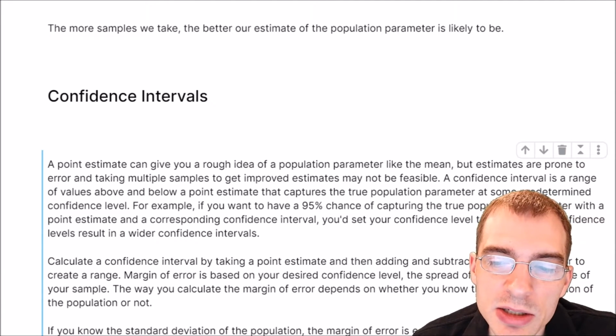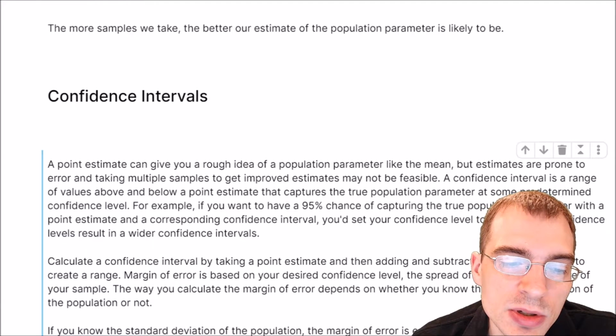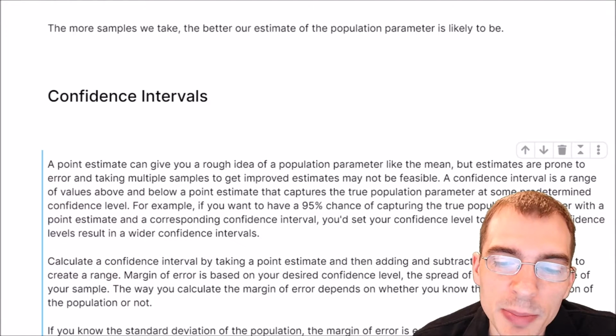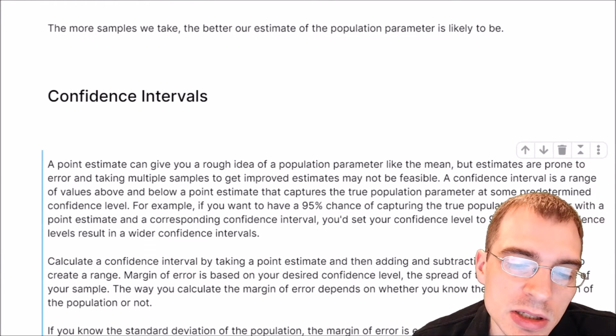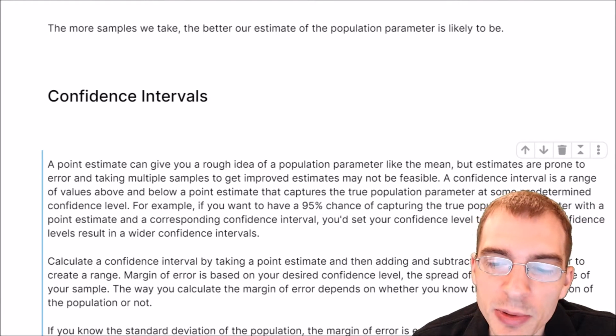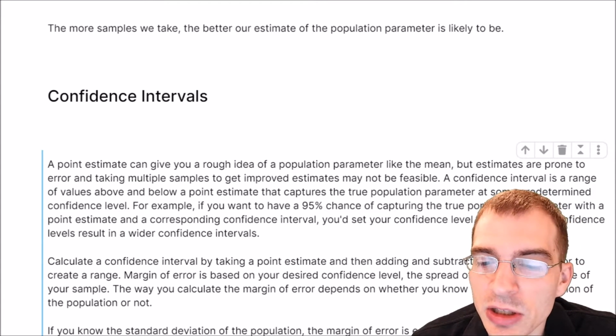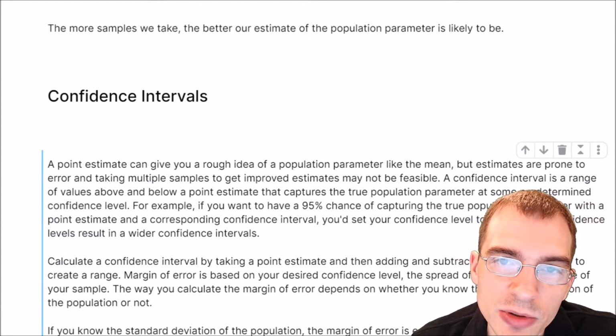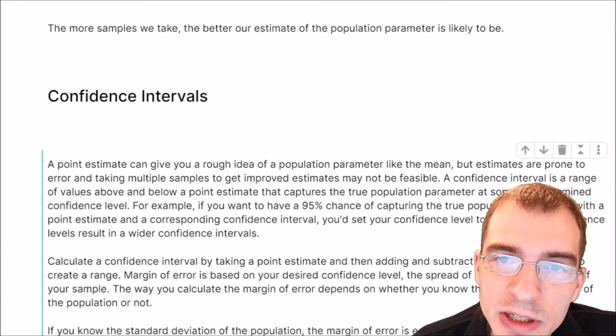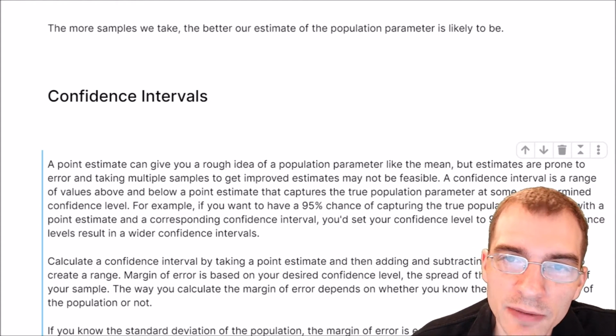A confidence interval is a range of values above and below a point estimate that captures the true population parameter at some predetermined confidence level. For instance, if you want to have a 95% chance of capturing the true population parameter with a point estimate and a corresponding confidence interval, you'd set your confidence level to 95%. Higher confidence levels result in wider confidence intervals.